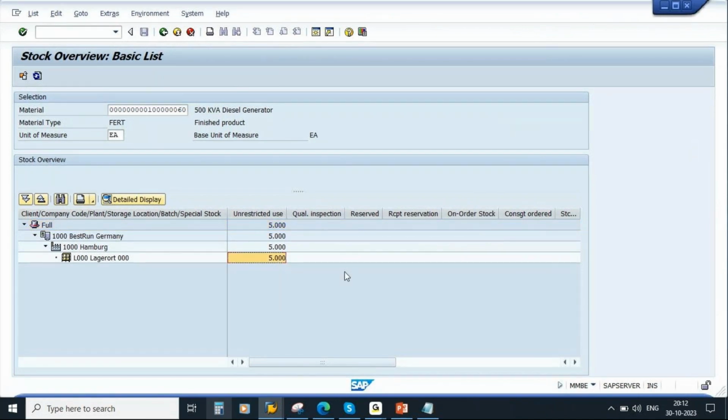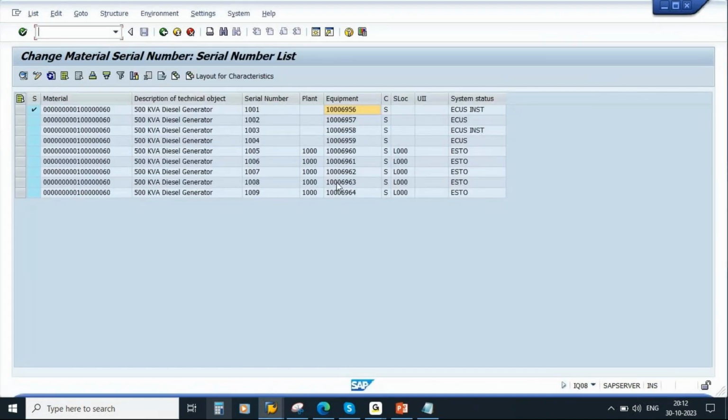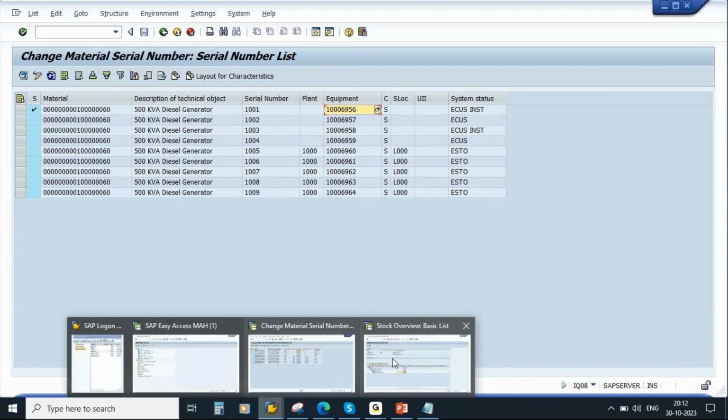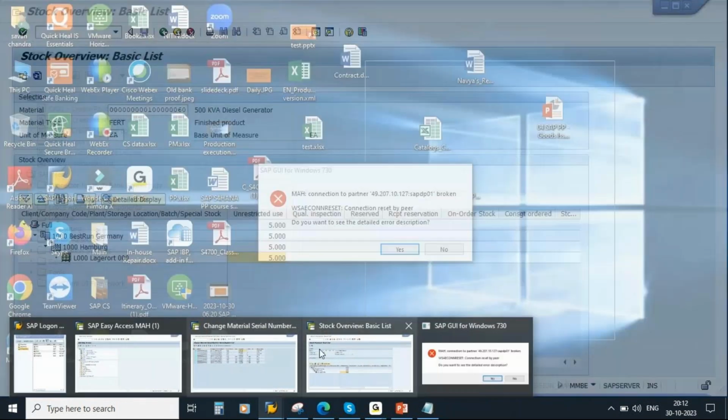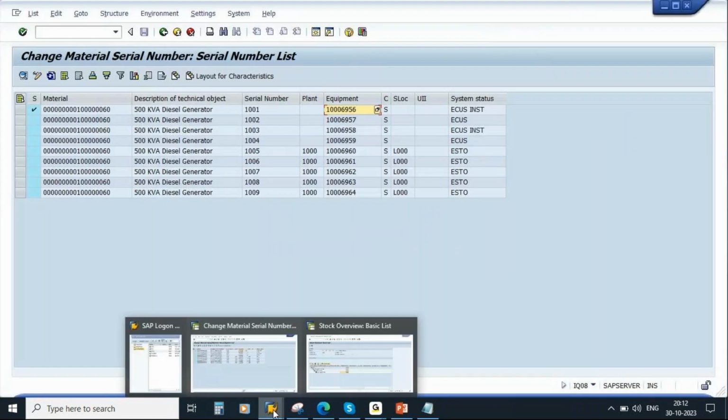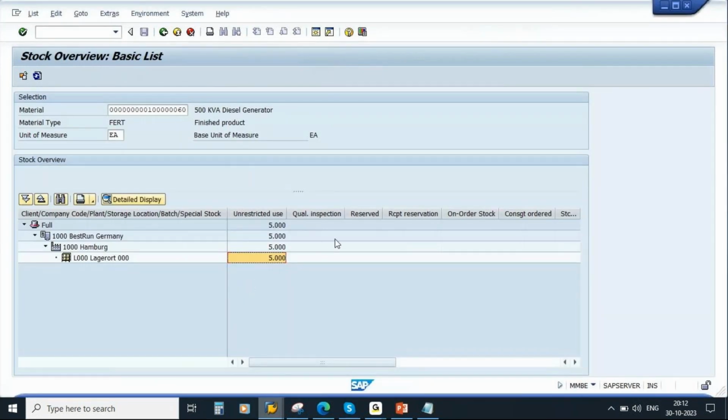If you see these remaining 5, 1, 2, 3, 4, 5, these are at our company, at our site, whereas the first 4 are at the customer site. That's the reason the stock overview is showing only 5. So now let's create a notification.